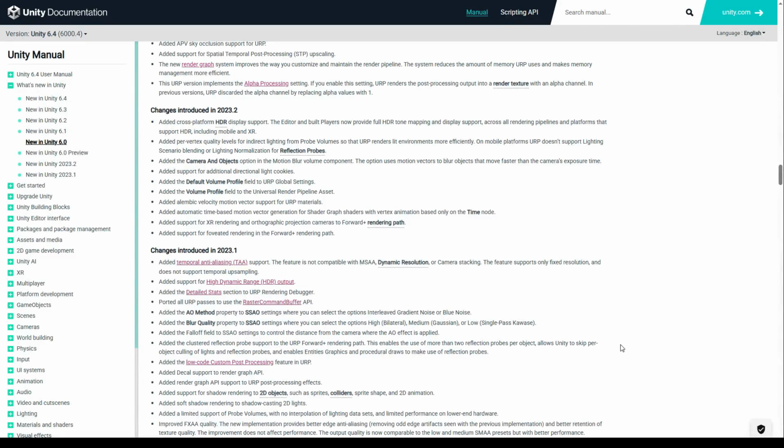They added the clustered reflection probe support to the URP forward plus rendering path. This enables the use of more than 2 reflection probes per object and allows Unity to skip per object culling of lights and reflection probes and enables entities graphics and procedural draws to make use of reflection probes.